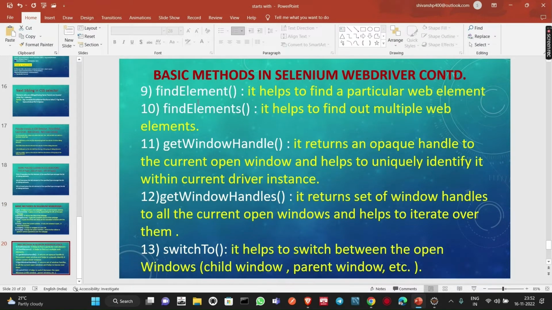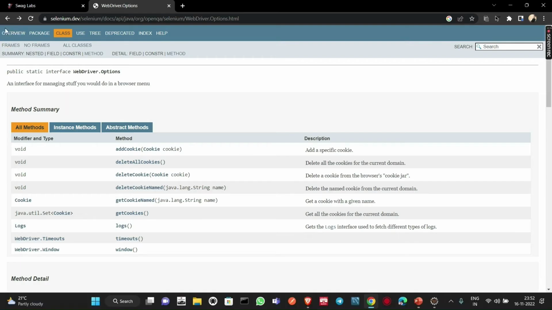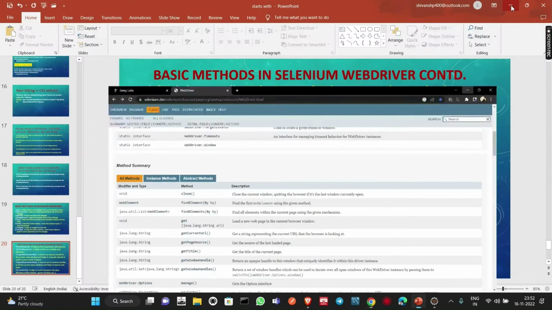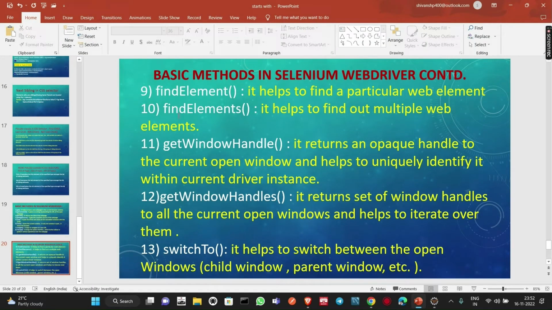So we were going to learn about find element, find elements. We have already seen that in order to locate a particular element, we use the find element method. It helps to find a particular web element. Let me show you over the Java doc parallelly. You can see find element by, where By is a class. It finds the first web element using the given method.